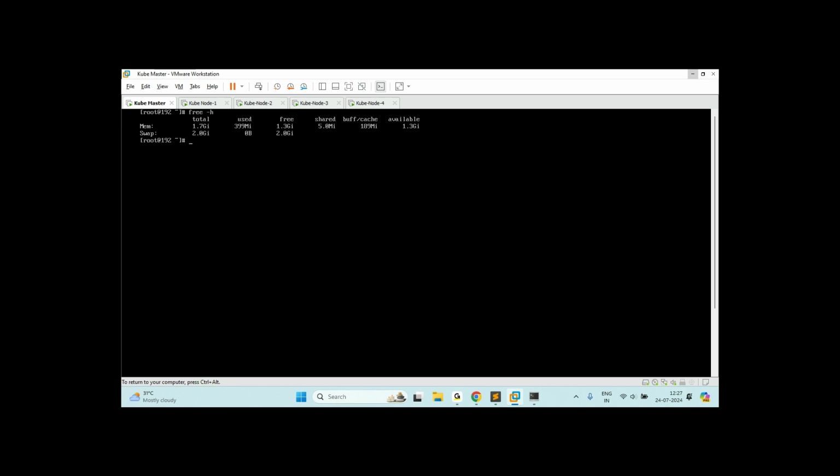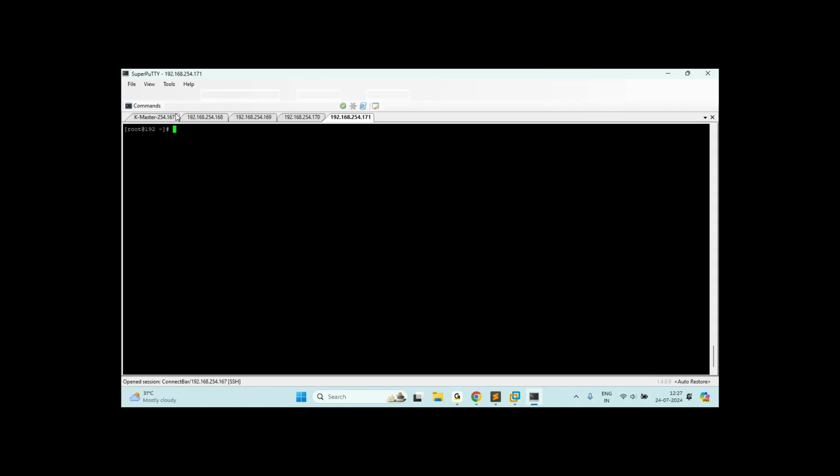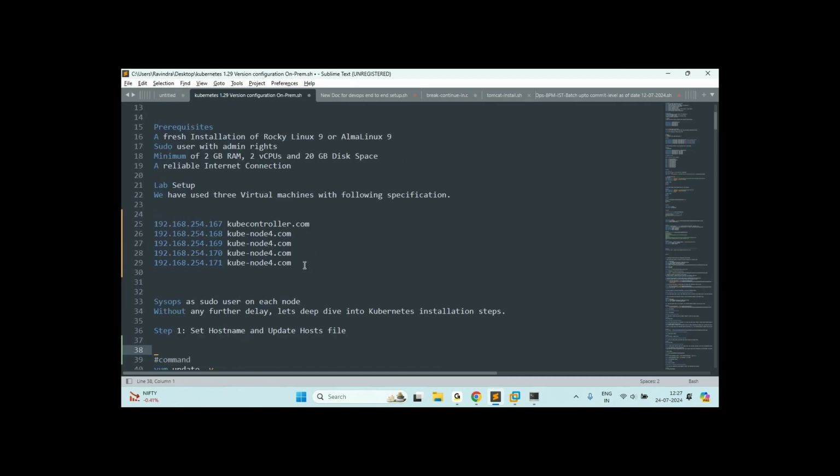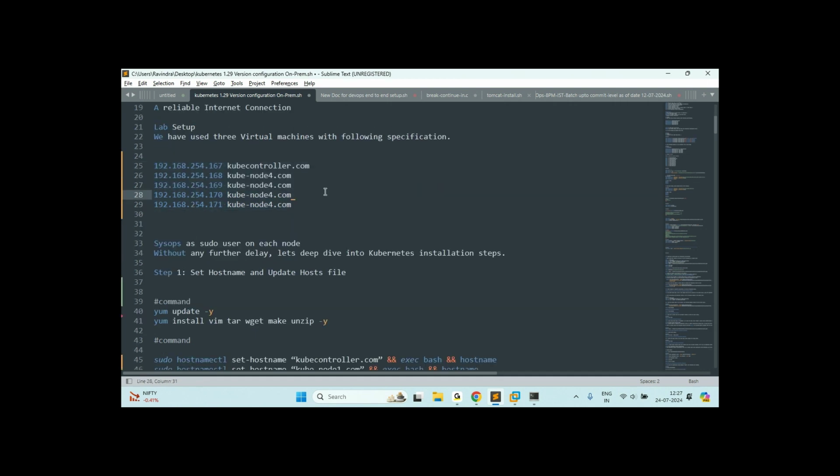Okay, guys. Now I have connected with SuperPutty. See, 167 is the master machine, 168 node 1, 169 node 2, 170 node 3, and 171 worker node 4. Here we have kube node 4, kube node 3, kube node 2, kube node 1, and the master machine. I have prepared the complete documentation for each and every step. So these are my node details and controller node details.